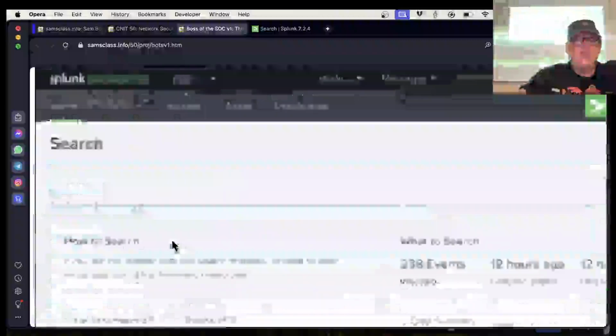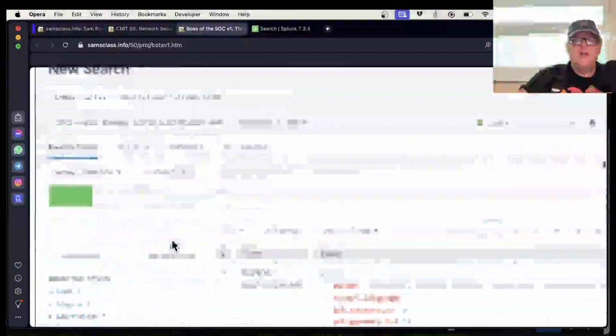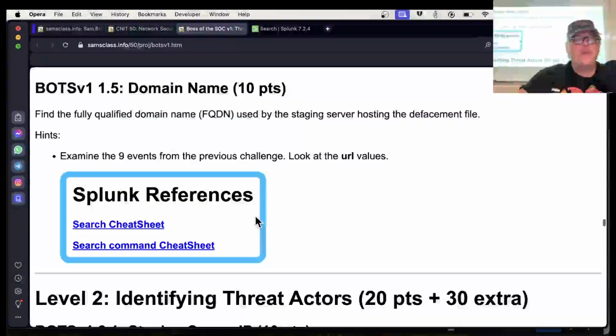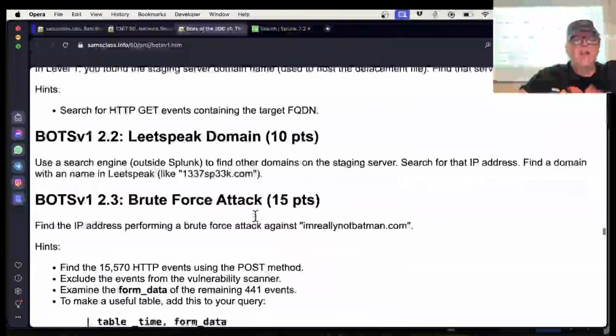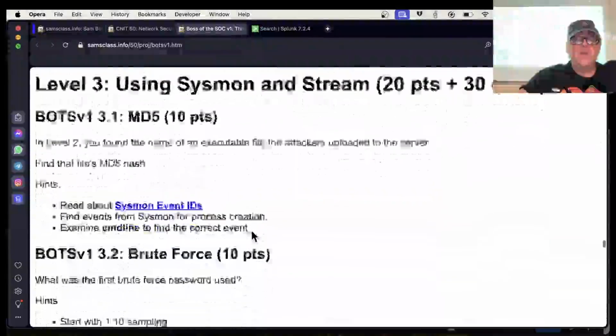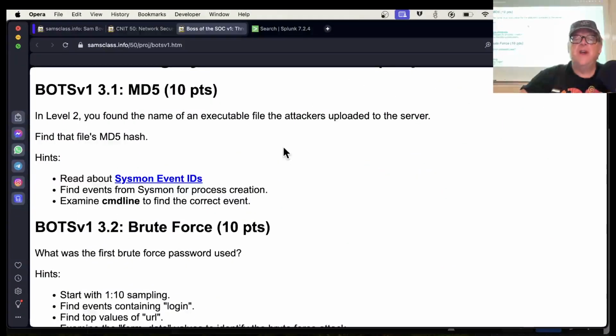That means we did the brute force attack. First was the basic information, finding the name of the vulnerability scanner and IP addresses, and the next one was the brute force attack. So let's go down and see Sysmon and Splunk Stream. This is the thing to talk about.